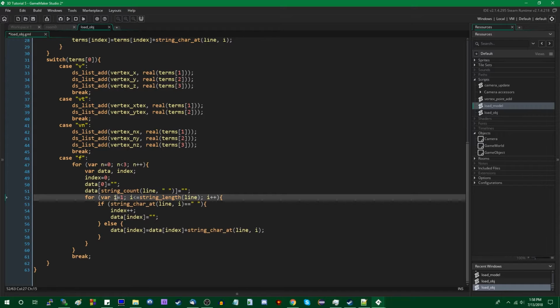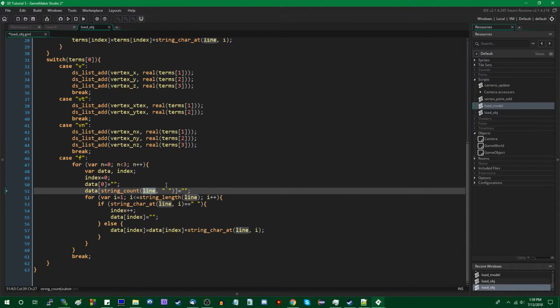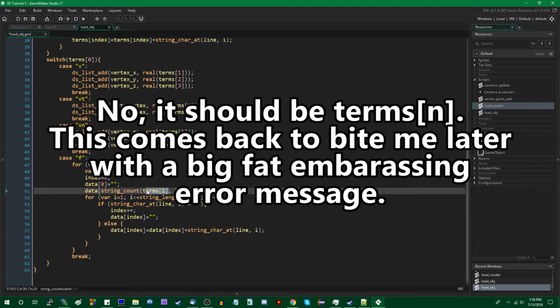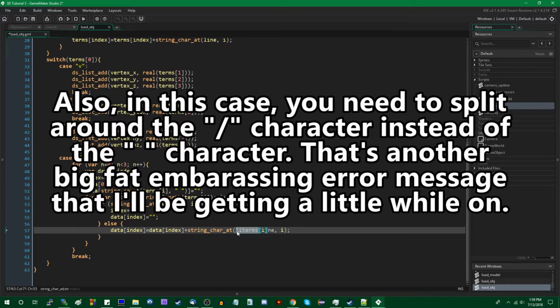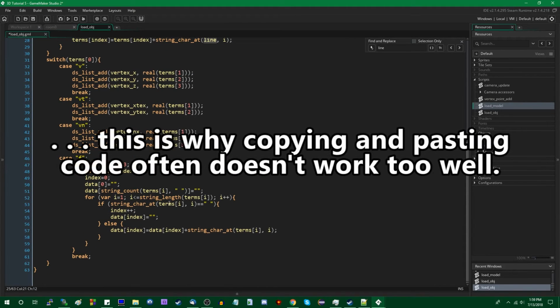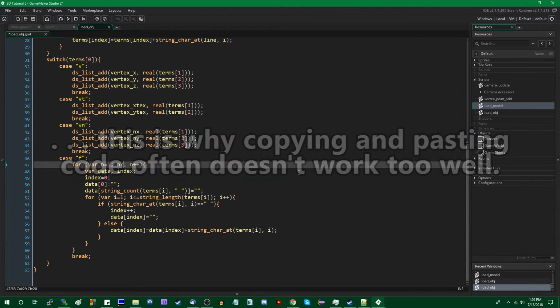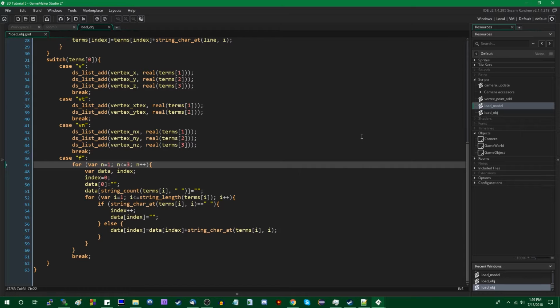Okay, so the i variable loop counter is okay here because we are not using that already, because the outer loop is n. And instead of splitting line, I will say terms of i. Every time I see line, let me see, are there any other instances of line in here? There are not. Also, this needs to be n equals 1, n is less than 4. Or less than or equal to 3, that works too.